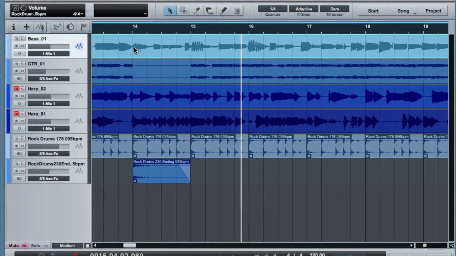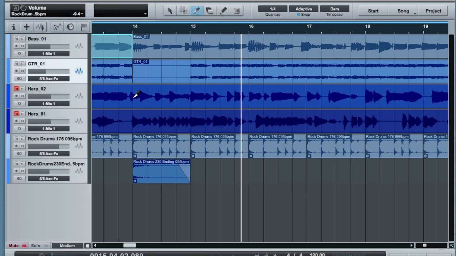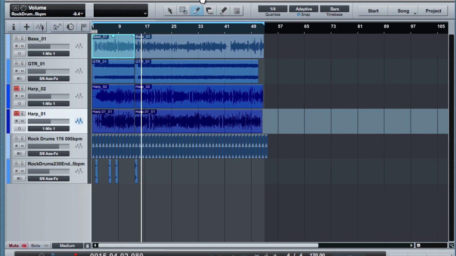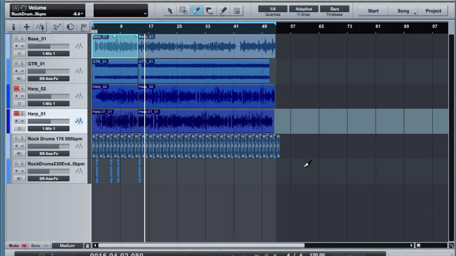Because really what I'm going to do is I'm not even going to use all of this material. I'm just going to cut here. And that's there. I'm really only looking for about one cycle of this material.